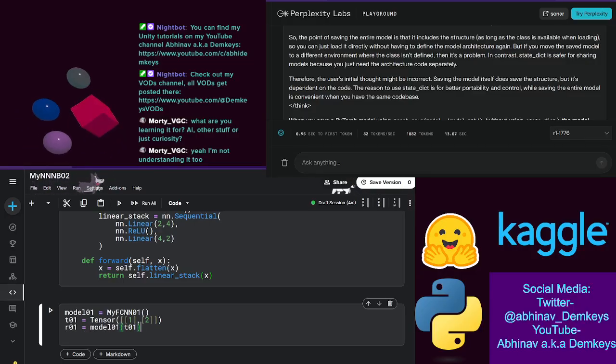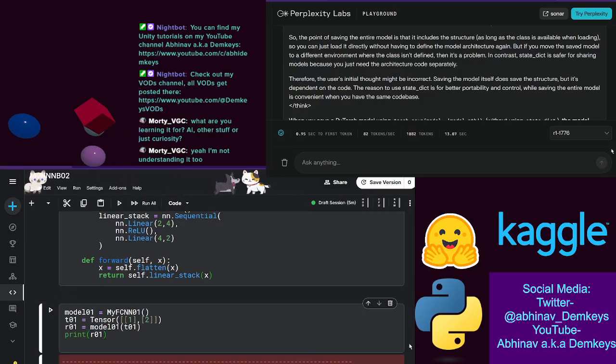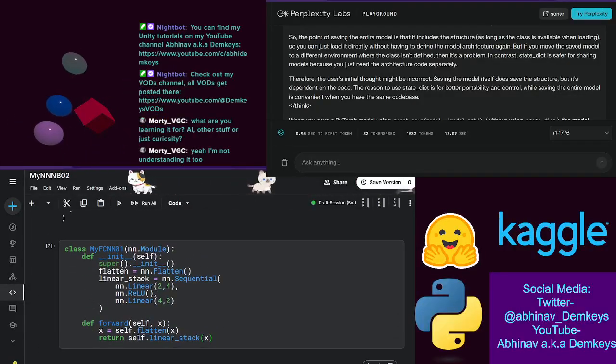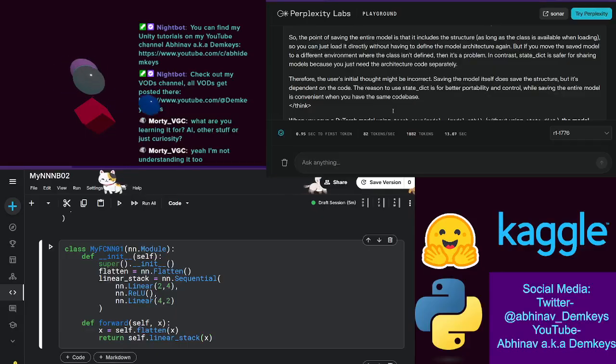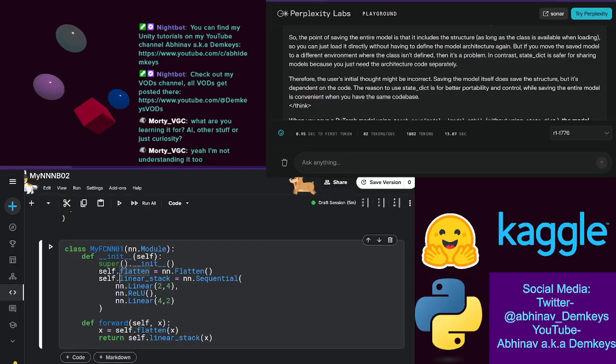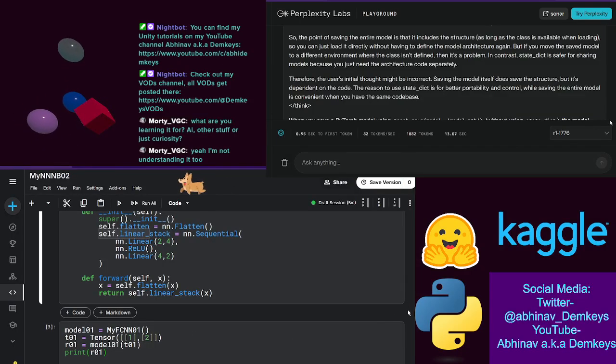Let's say RO1, and then we can print out RO1. It has no attribute flatten. Should it be this? I think that might be it.